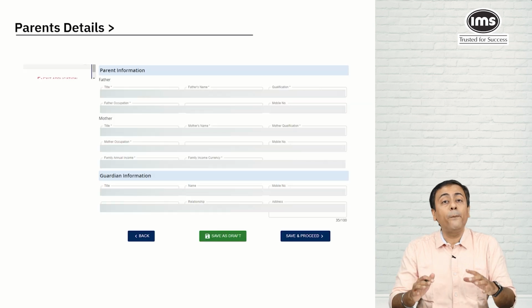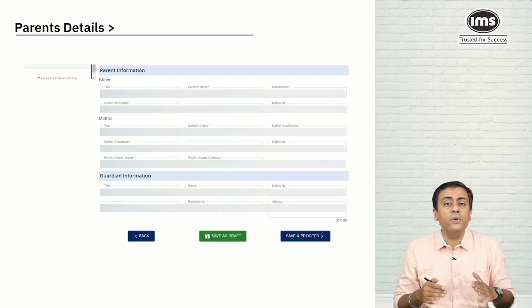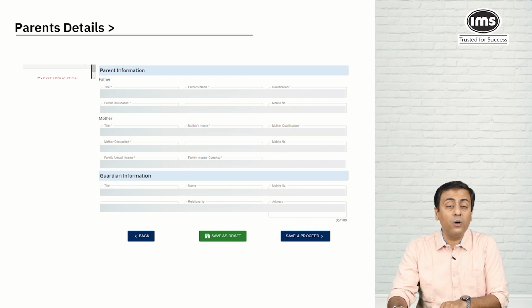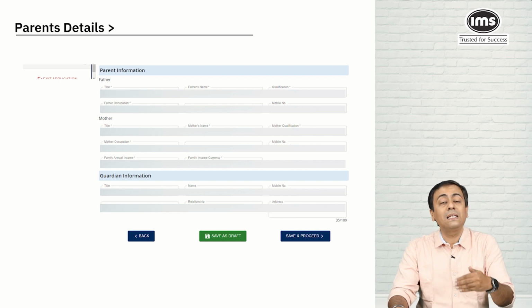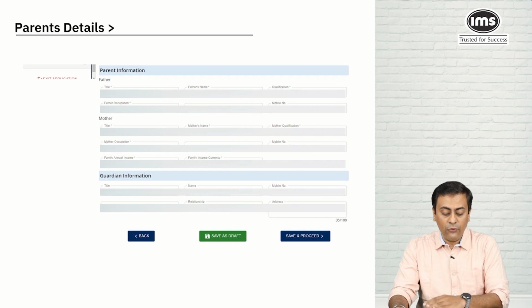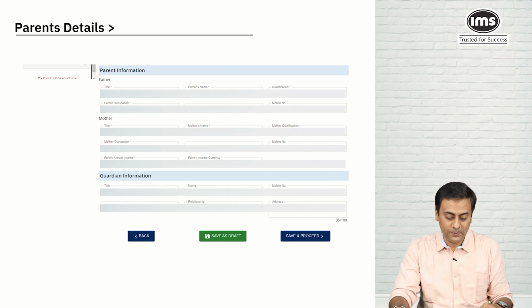After this comes your parent information. Make sure we fill in the right information. It will ask you about your father's name, qualification, mobile number. Similarly, the same is the case for mother details as well. Then if you have any guardian, you can mention your guardian information also. After that, just click on Save and Proceed.